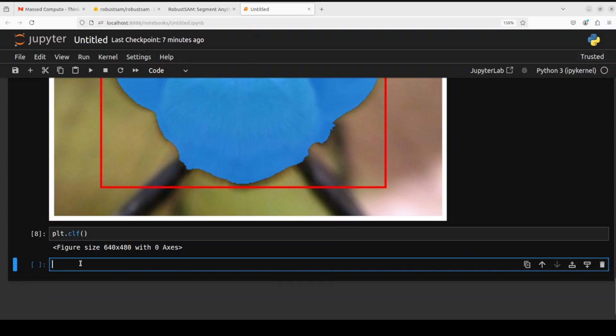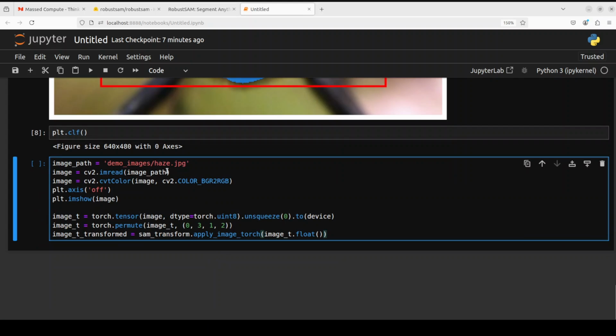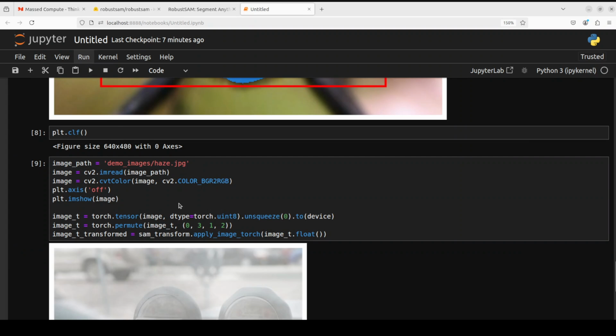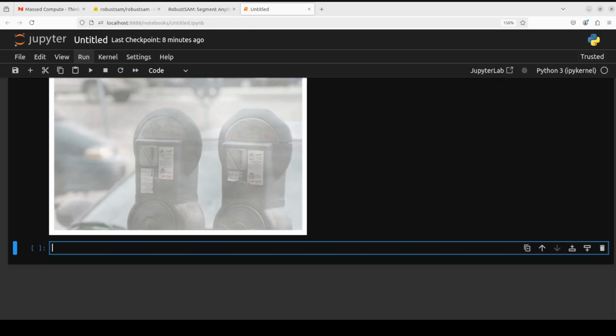Okay, next step, I have just used the clf to clear the excess plots and the image, because we are going to try a next image, the haze.jpg. Let me show it to you. So let me run it. So you see it's a hazy image, the whole of it.